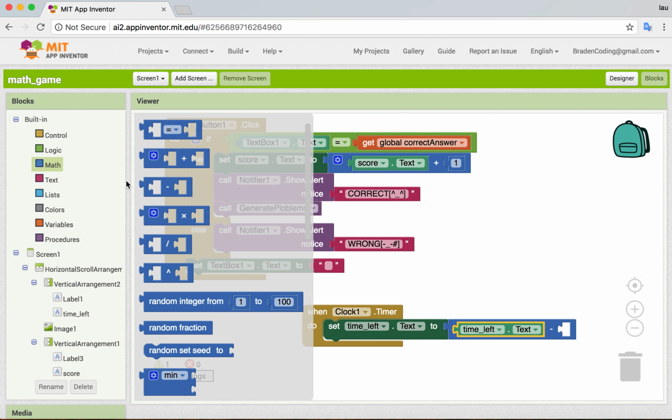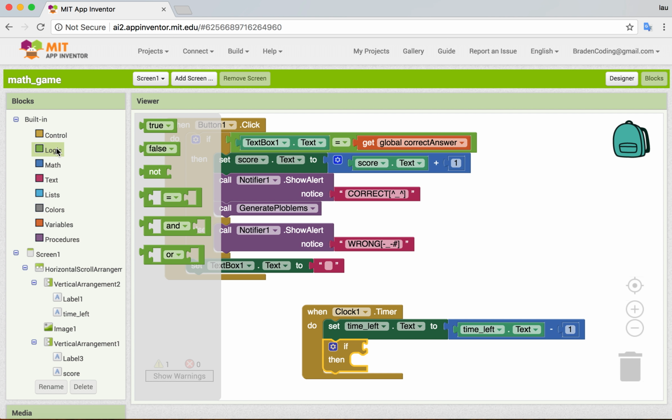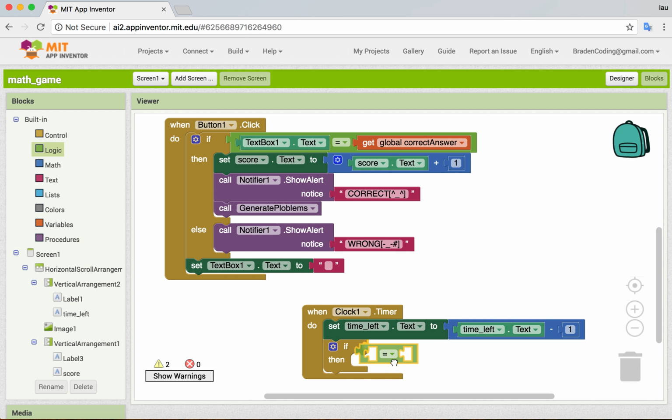Scroll up and press math and drag out the zero block. Then press the block and change the number to 1. And then press Ctrl. Drag out the if then block and put it right here. And then press logic or math and then drag out an equal sign block.